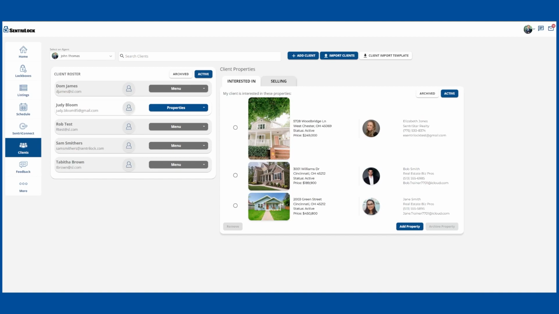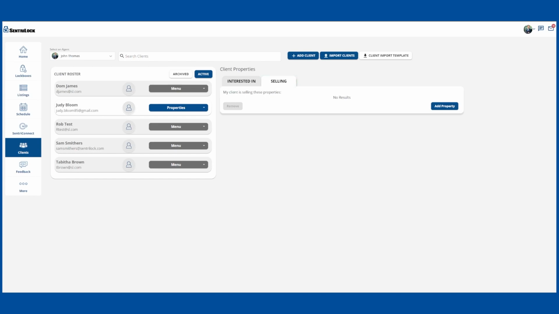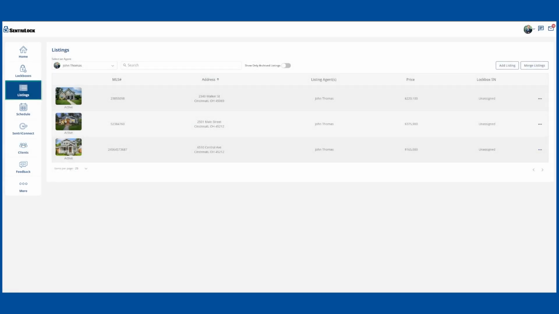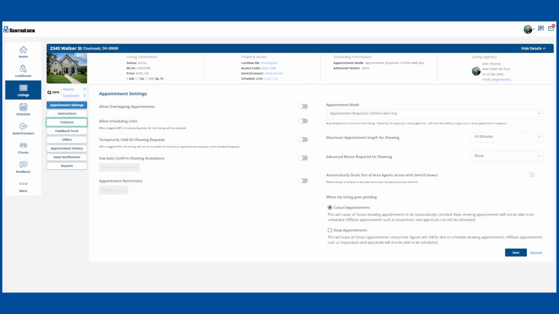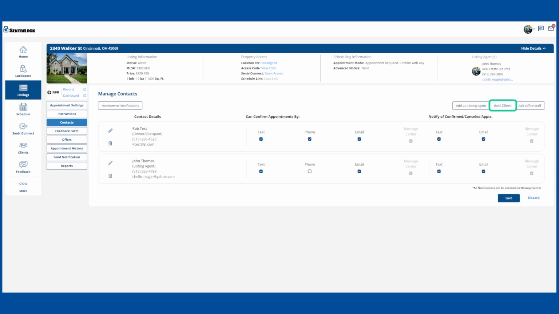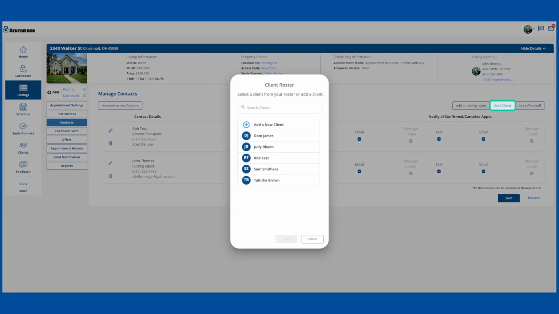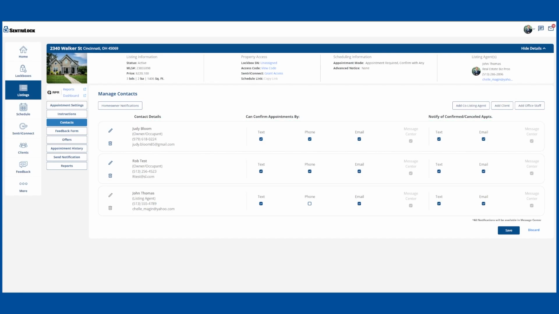If your client is already connected to a listing that you're selling, that information will be under the Selling tab. To add a client to a property you're selling, click on the Listing tab, and then Contacts. Click Add Client and select your client. Now you can select the manner in which your client can confirm appointments or be notified of confirmed or canceled property showings. Once you're done, click Save.